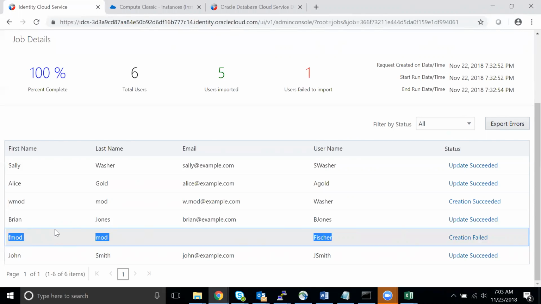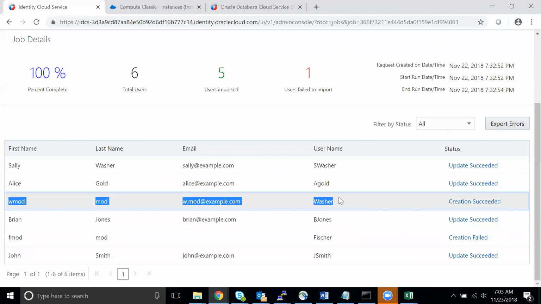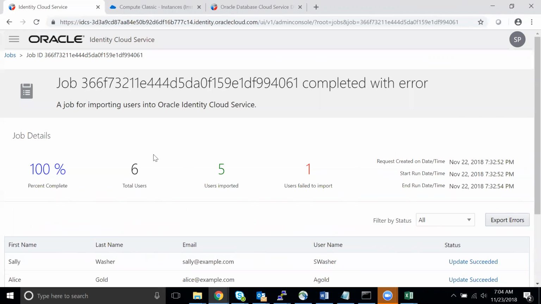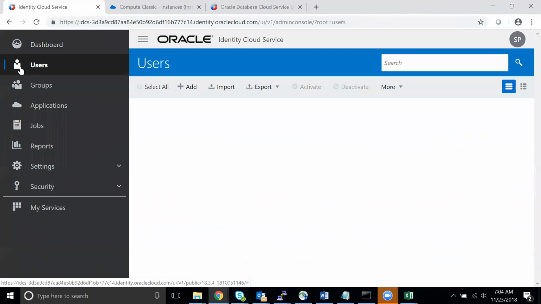Email ID is a mandatory field. If any one of these fields is missing out of these 5 or 6 which I have mentioned, your creation fails. And new users are basically created. So you can see, a new user got created, and existing users are identified, and that simply says update succeeded. So this is the standard behavior of creating the users. Now we saw the jobs. We can go back to users.